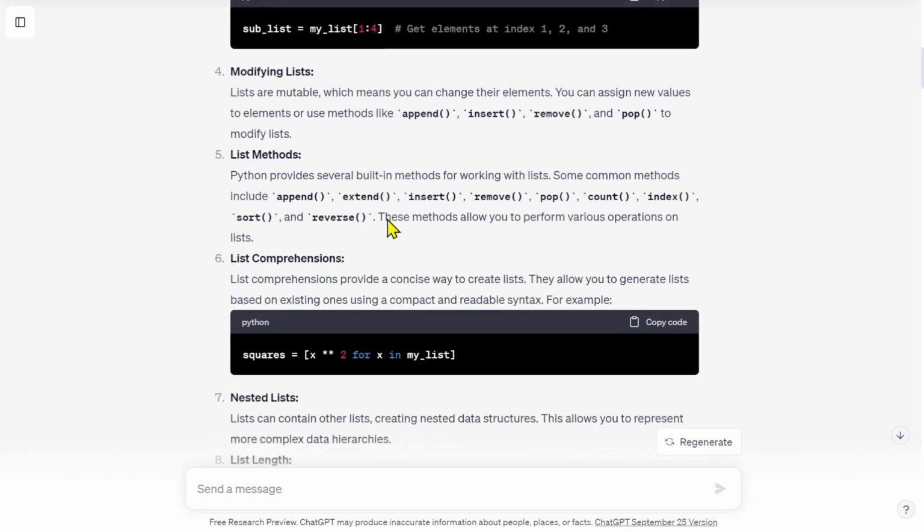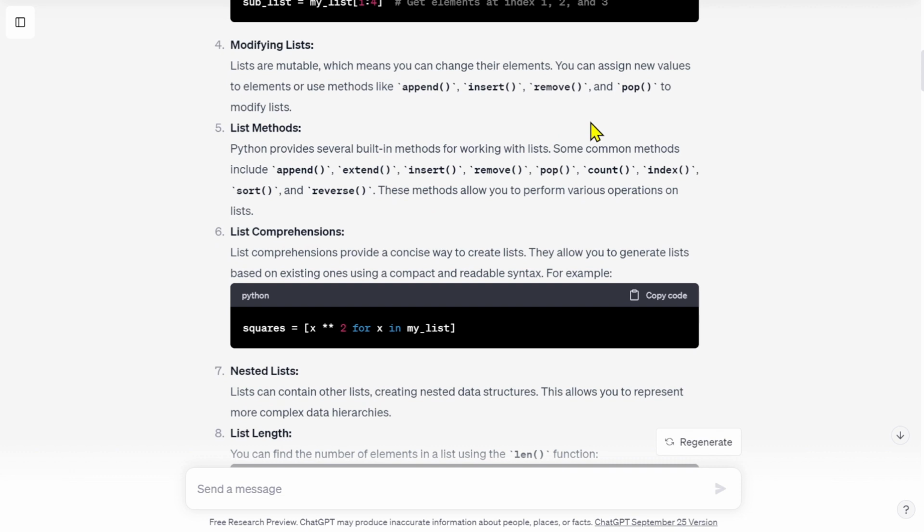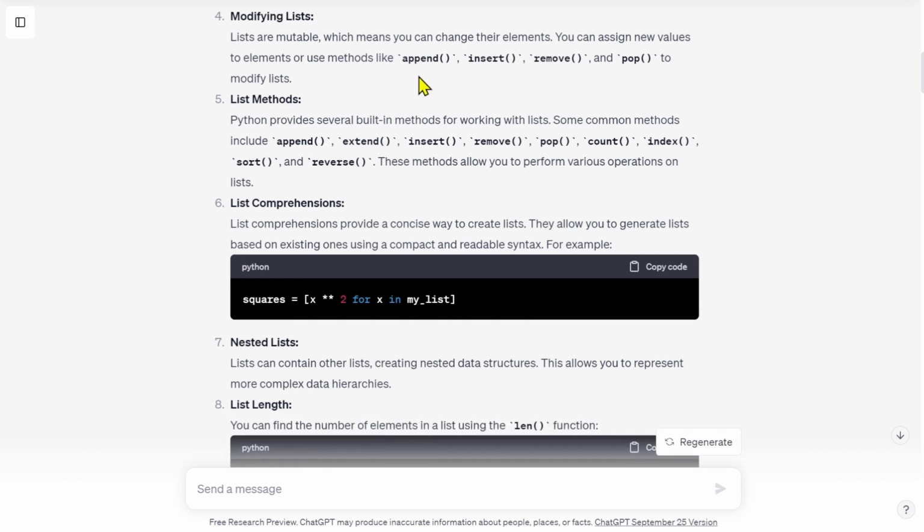Here, modifying a list. Lists are mutable, which means you can change their elements. You can assign new values to elements or use methods like append, insert, remove, and pop. Pop means deleting. So that is modifying the list. Append means adding some values to the list. Insert means also adding, at a certain position. Remove means removing, and pop is also a deleting function.